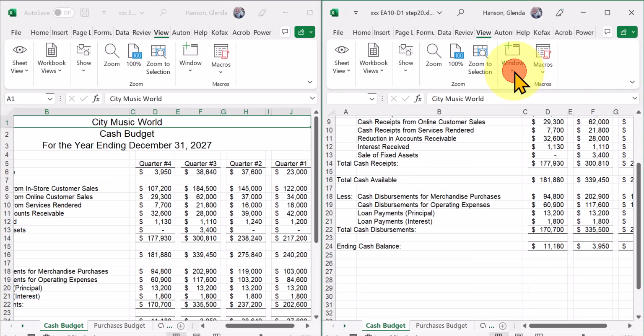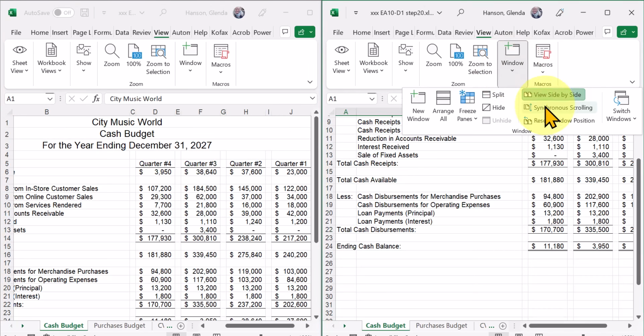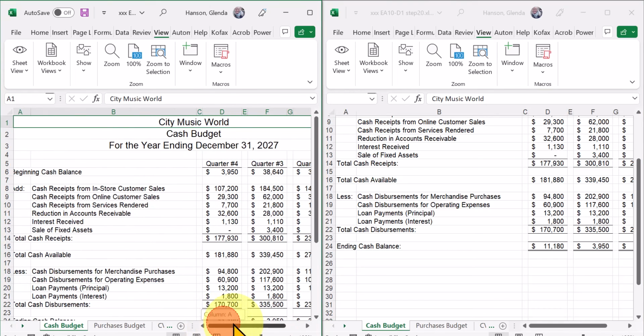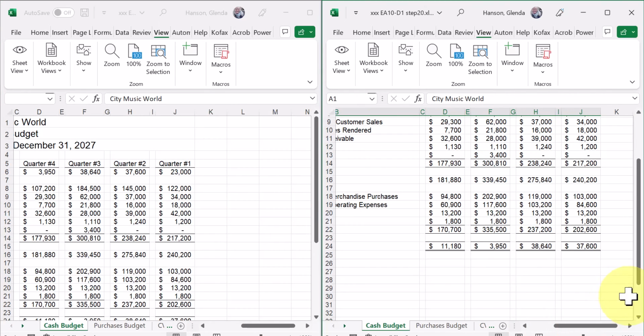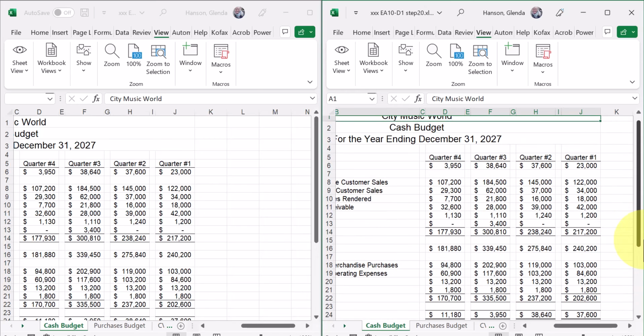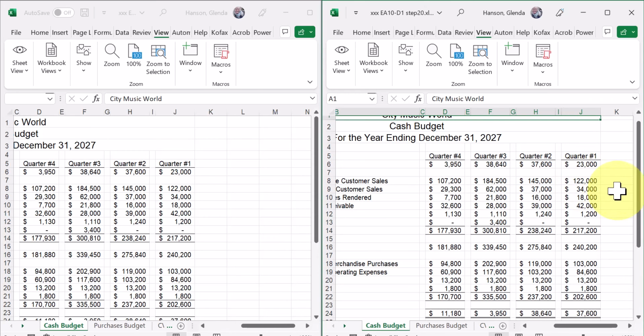Let's see if I got my synchronous on. Let's put it on, and well, they're not moving very well together that way, or whatever. J6 and enter 2500.